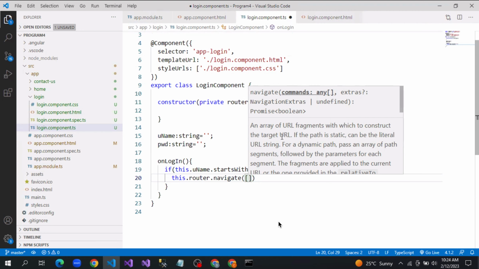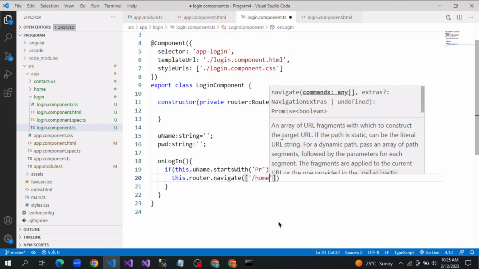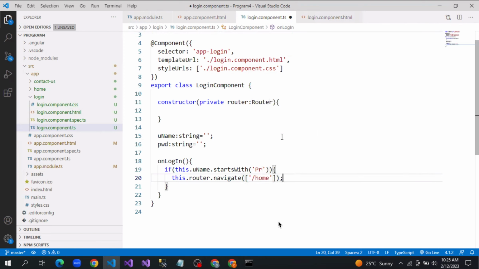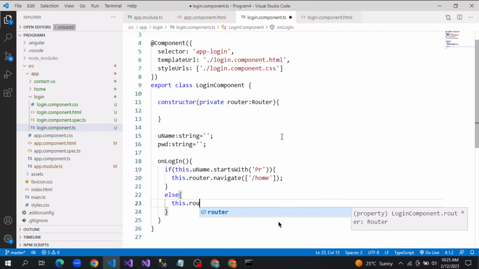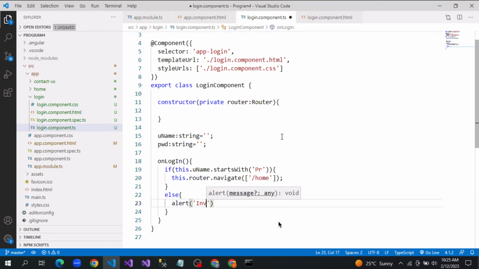Now we will pass them slash, where do we want to navigate, guys? Home. We want to navigate to home. Else this dot router dot, sorry, alert invalid username or password. Say this.